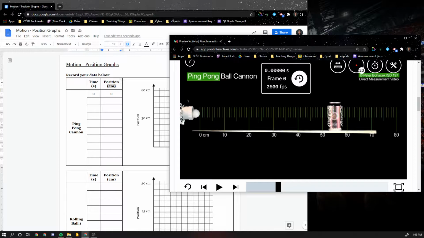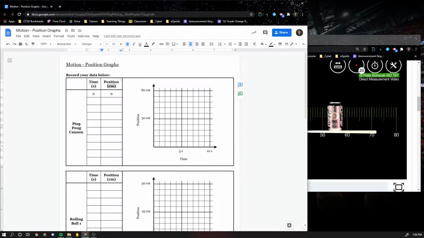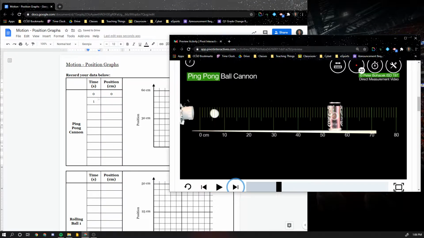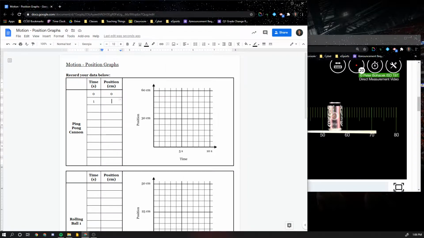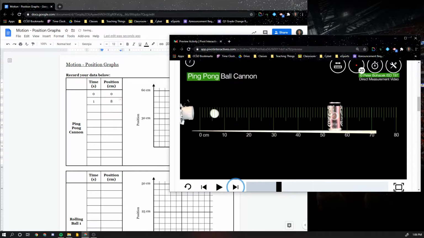Let's just take the stopwatch off. Let's say I go forward 1 frame, and let's say that took a second. If that took a second, how far did the front of that ball travel, or where's the front of that ball now after 1 second? Well, its position now looks to be about this line right here, which, if this is 10, each one of these individual lines is 1 centimeter. So this has gone about 8 centimeters.